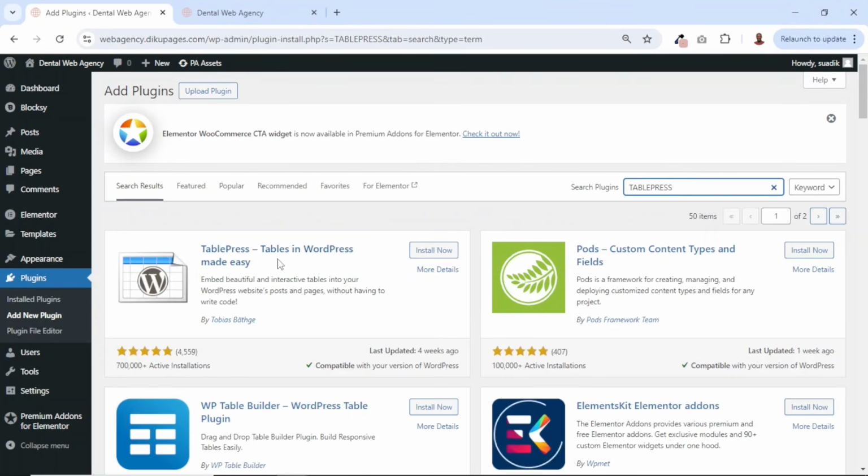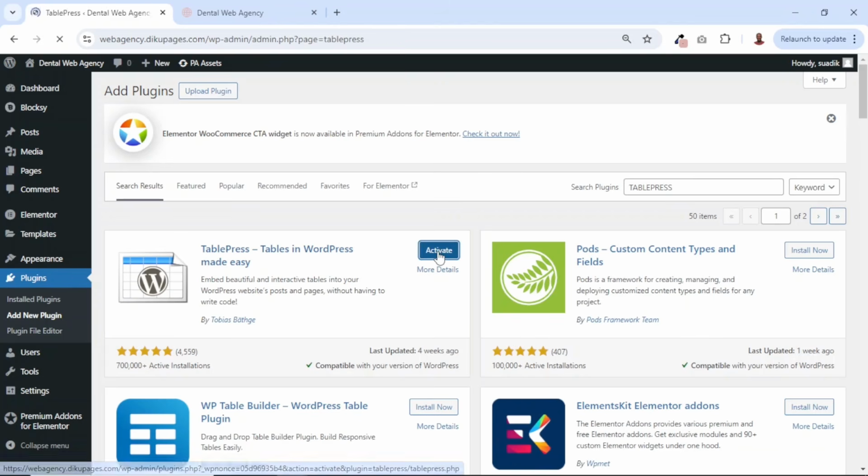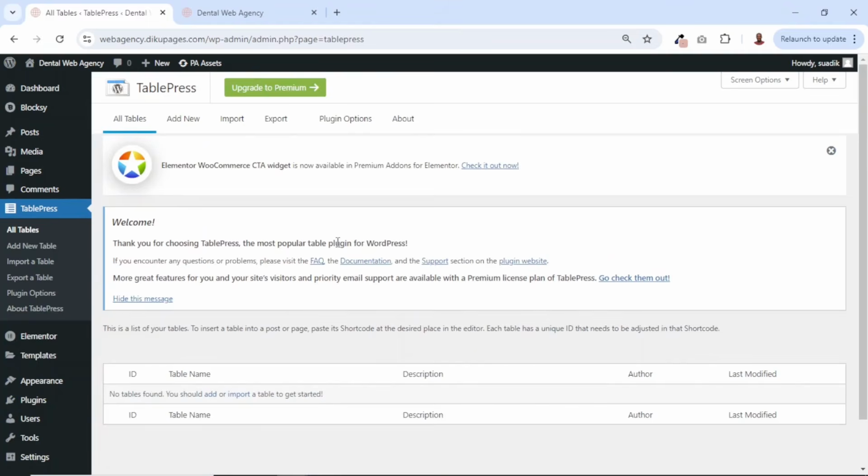And this is the plugin I'm going to use, TablePress, tables in WordPress made easy. I click on install now. It is installed, so I go ahead and activate. I click on skip, and this is where we create our tables. So I'll just go ahead and click on add new table.